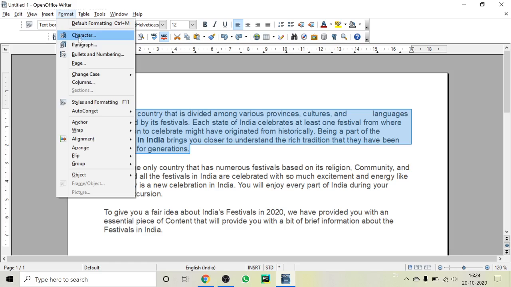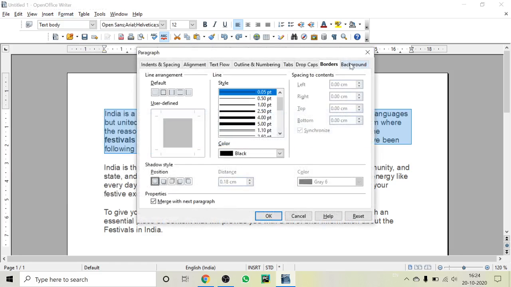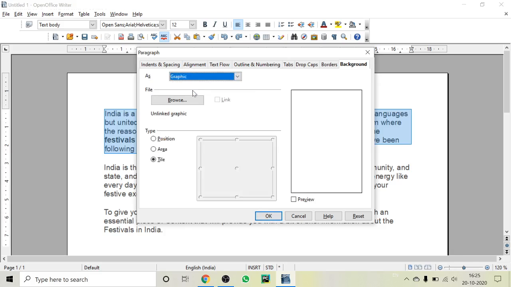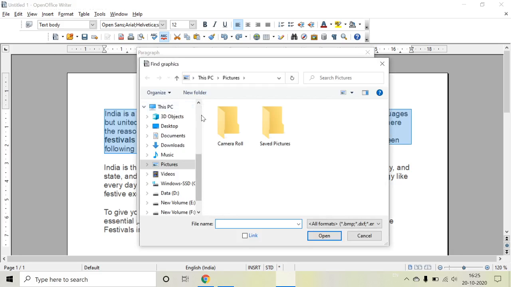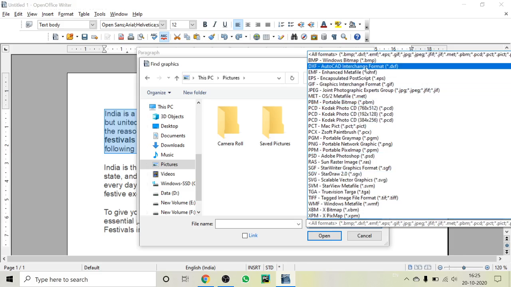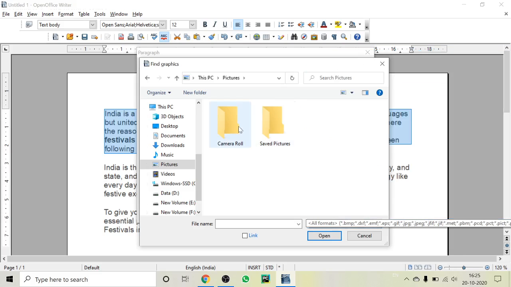Now let's talk about the background. In paragraph and background, we can choose the background of the paragraph. We can choose the color, or even we can choose a graphic. If there are images which we have saved in our computer, those images can also be used, but it does not support all formats. It supports JPEG and other formats.